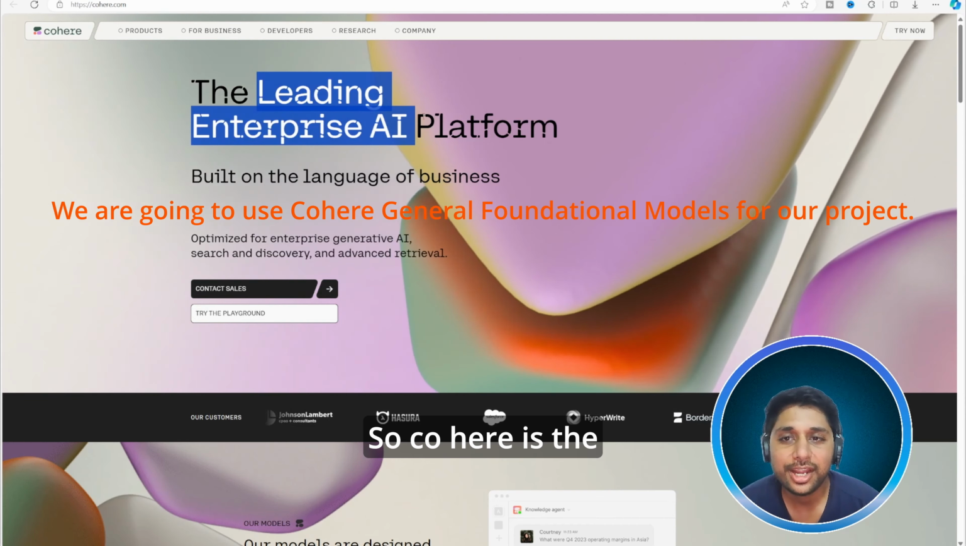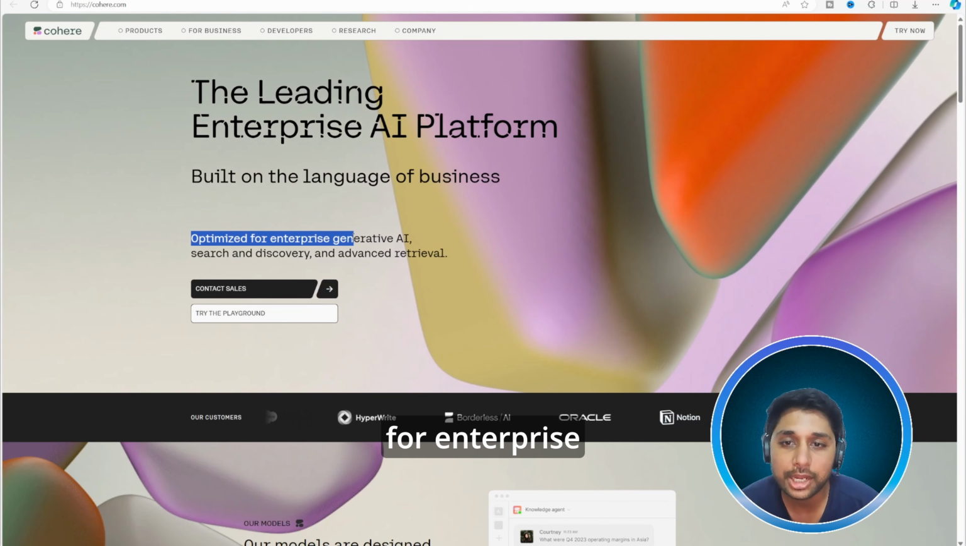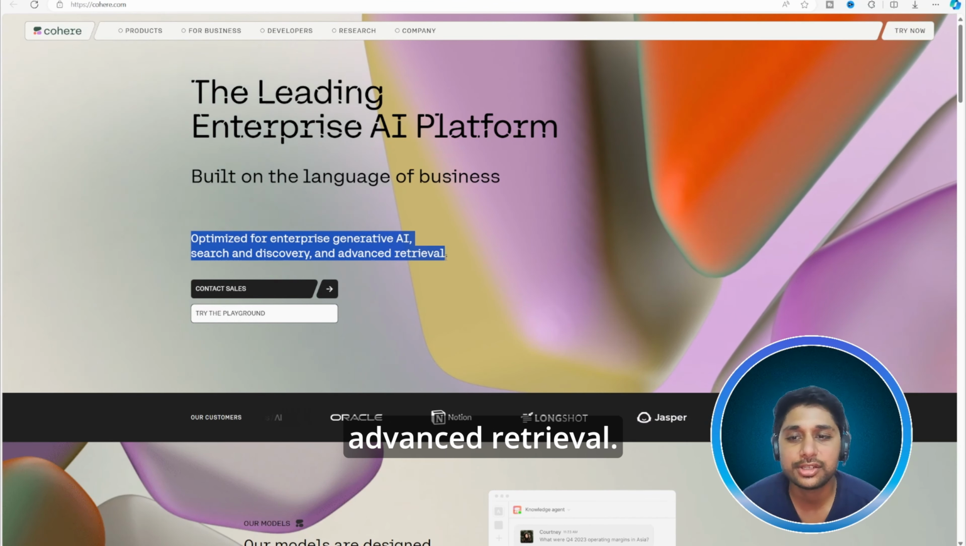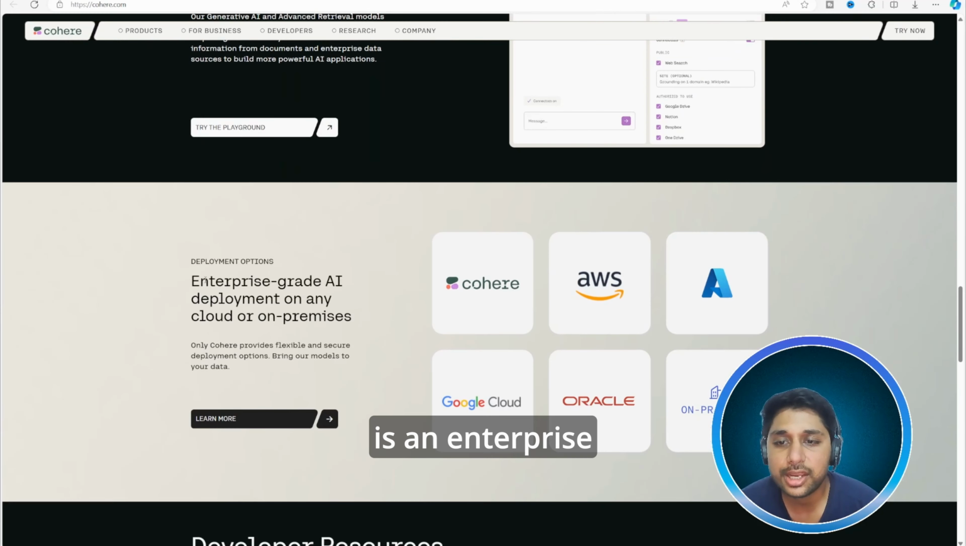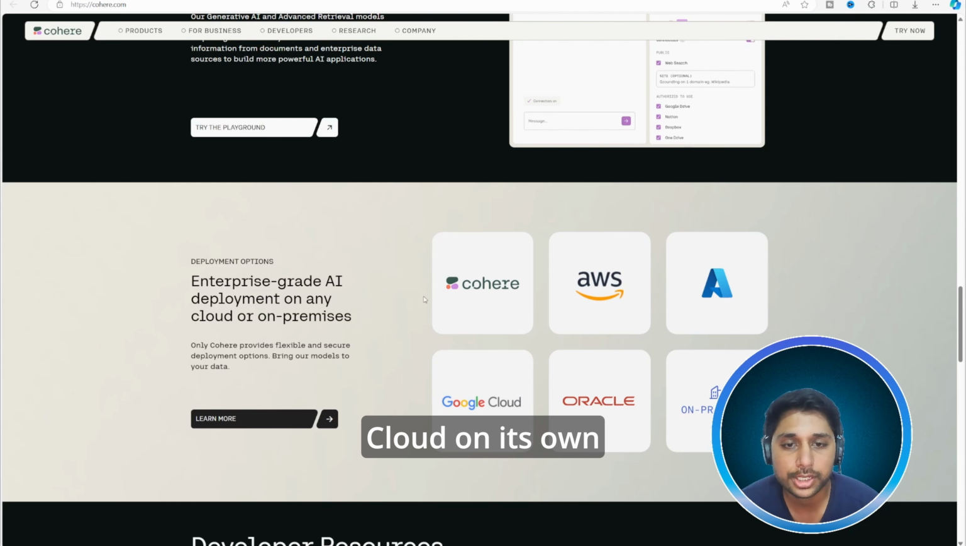So Cohere is the leading enterprise AI platform, and it is especially optimized for enterprise-level generative AI, search and discovery, and advanced retrieval. And if you go down below on their website, you can see it is enterprise-grade AI. So you can deploy it on AWS, on Azure, on Google Cloud, on its own platform Cohere, or Oracle Cloud, or even on your on-premises setup.